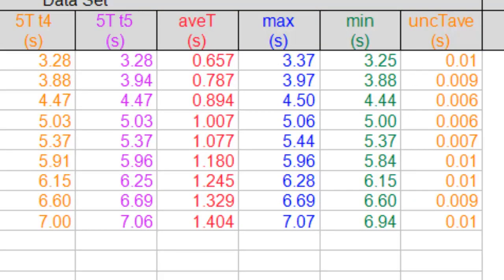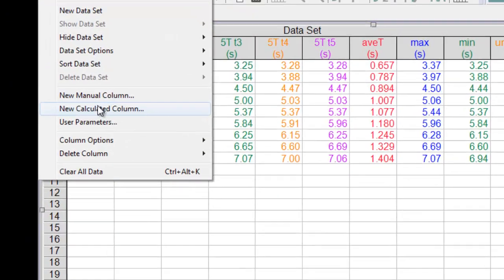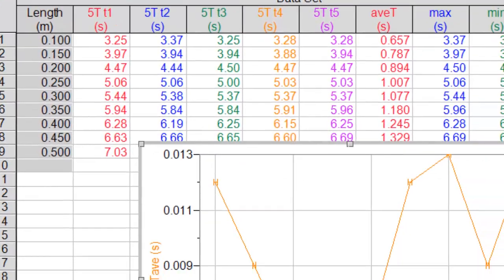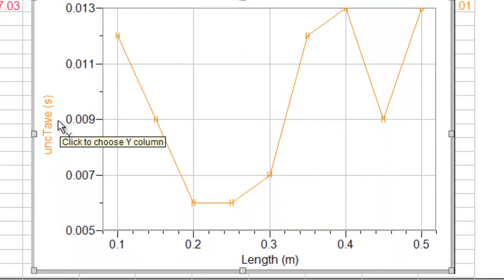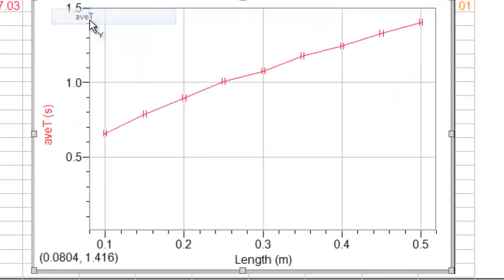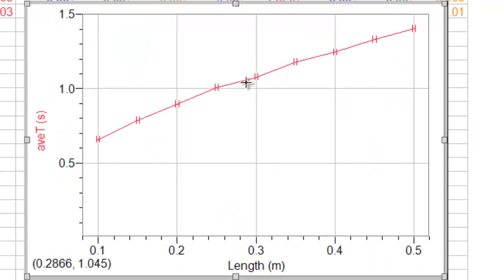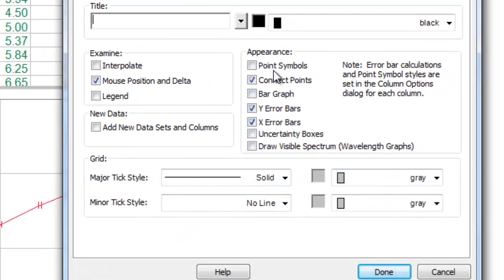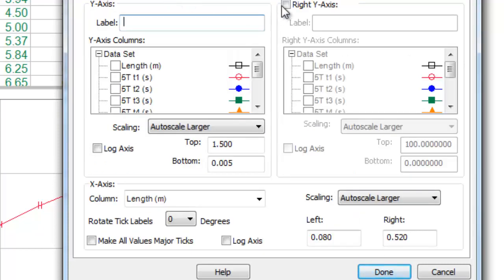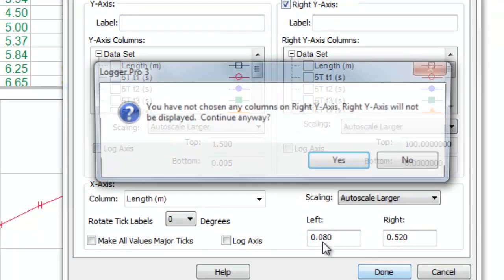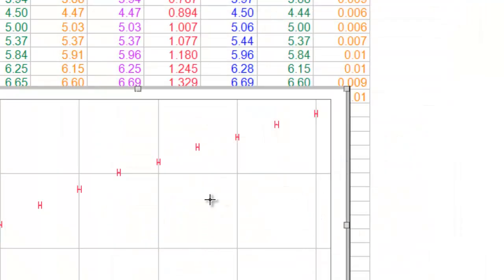If you don't already have a graph running, you want to insert a new graph, you want the average t, you don't need a dot to dot. How to turn off the dot to dot? You can actually turn this off, connect points right here. That's how you turn off the dot to dot. Then for your axis options, on your y-axis, that's all good. So now it's just those.